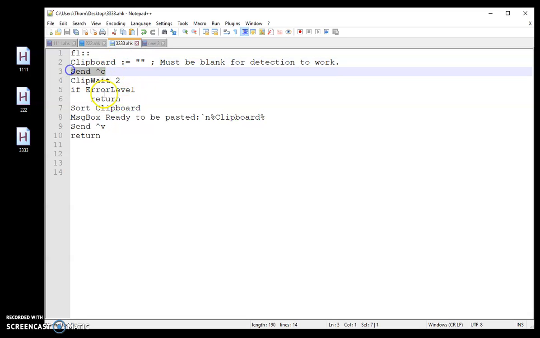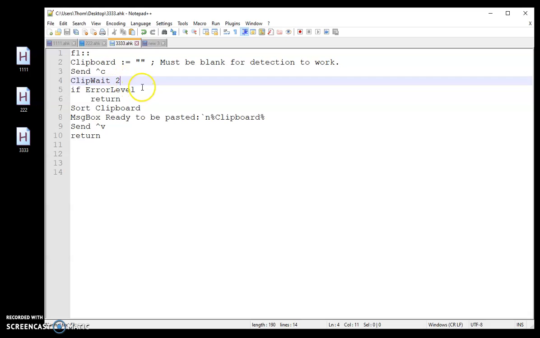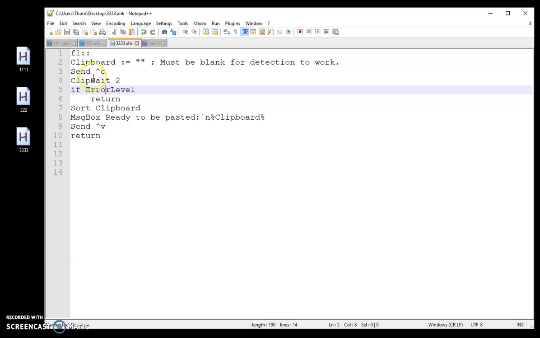Then I want to send Control-C, which is just the keyboard shortcut on most computers for copy. Wait just like a split second. If ErrorLevel, meaning I didn't actually copy anything, I didn't highlight any text, don't do anything because there's no text, there's no point in doing the other steps. But if I did highlight something and it did grab it into the clipboard, it's then going to sort, and it's going to sort my variable.